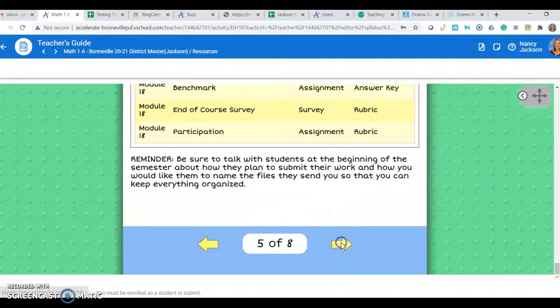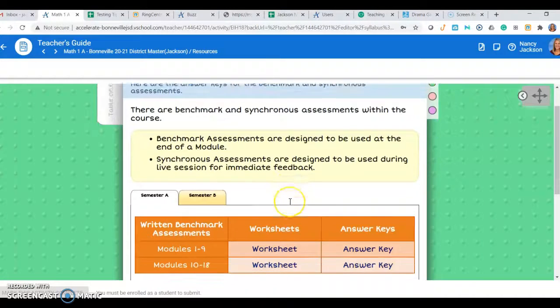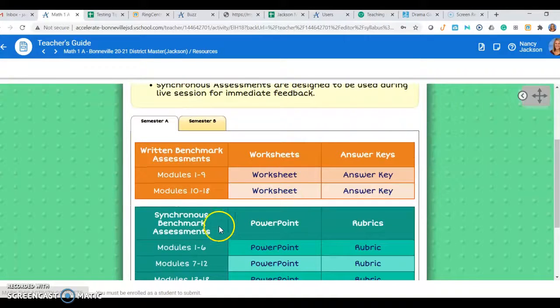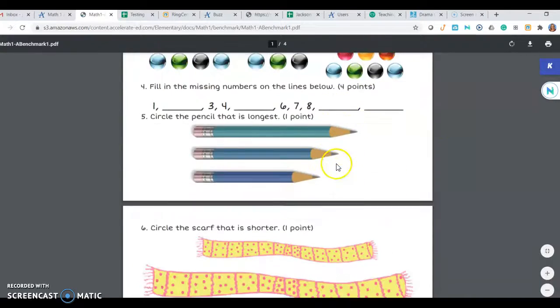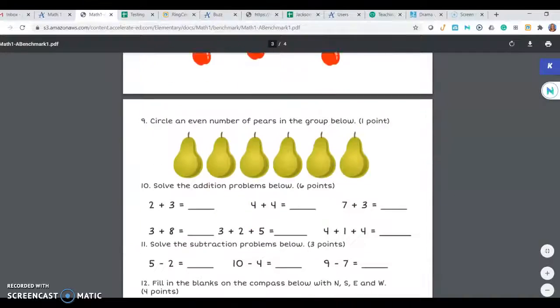But if I go down to the bottom here, this is where you find, if you decide to do the synchronous sessions, the PowerPoint for those are right there. But this is where the written benchmark assessment is. I don't know why they don't just connect it in there, but they don't. So if you decide to do these, you go right here, you download this, or you meet with them and they fill it out together.